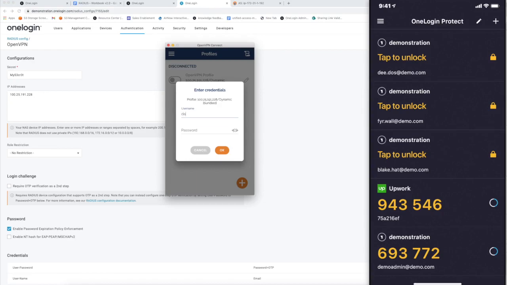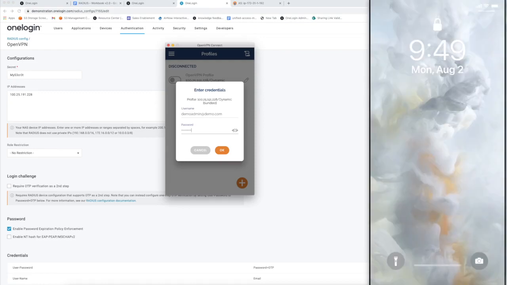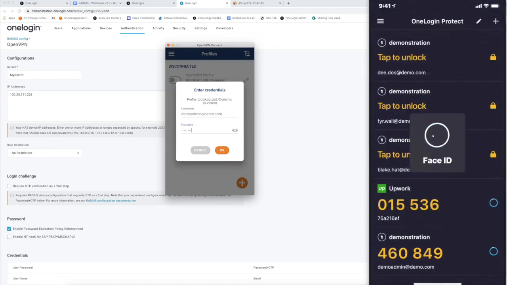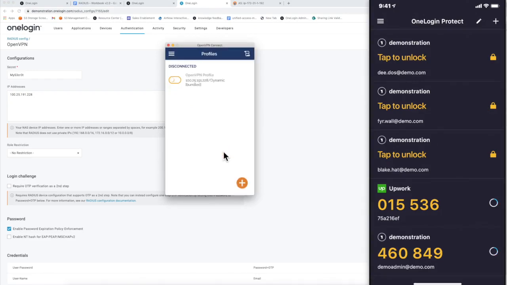So username, demoadmin@demo.com, password. Now I need the current one. Let's just make sure we've got the right one over there. There we go. And 460849. And so let's look at what that looks like. So training, brilliant, really horribly not complex password. Do not use that in real life. And 460849. That is the OTP. Let us click OK. And voila, we are in.